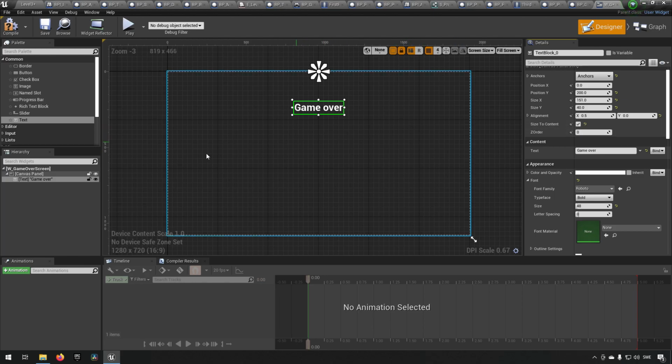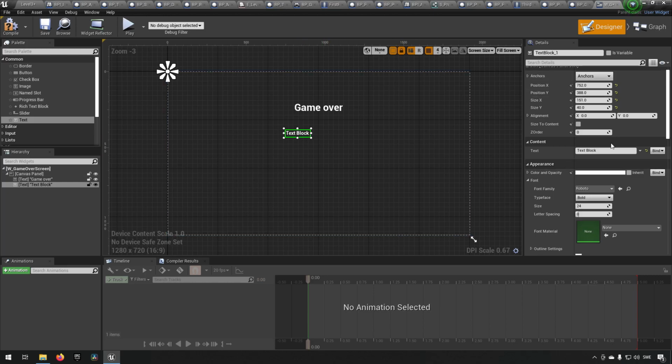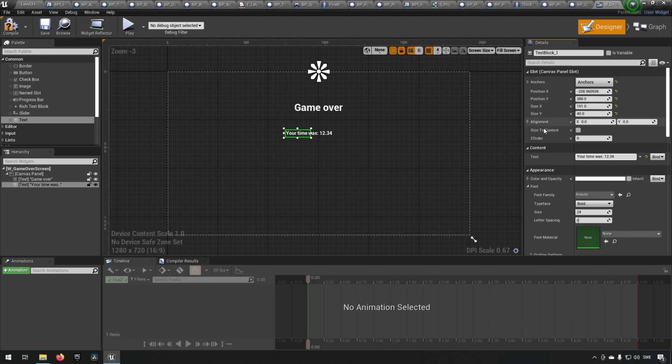In addition to this, we want to show the player what its score was, or its time. So we'll make a text for saying "Your time was:" and let's say 12 seconds, 34 partials of a second. We'll anchor it to the top of the middle as well. Reset x, alignment 0.5 in the x. Let the position be, well, actually this looks like it's an okay position.